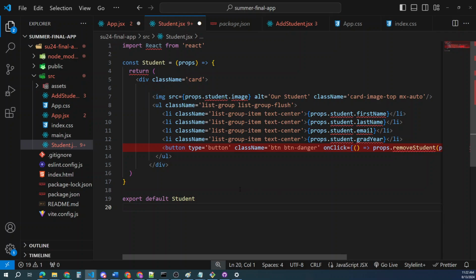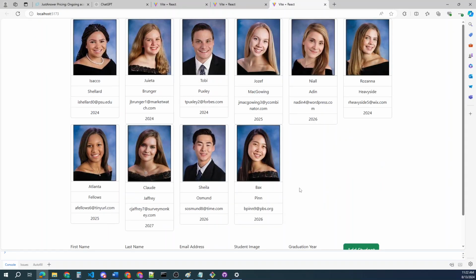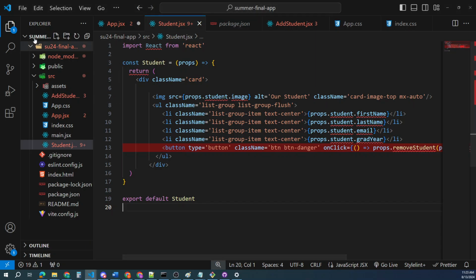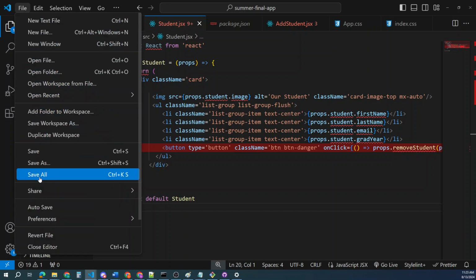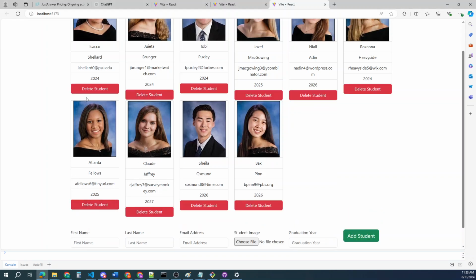So now that we have that, let's save it. See if we got any errors. I'll refresh our page. I need to save all because I've jumped around and didn't quite save everything. So save all, and there's our delete student button we just created.